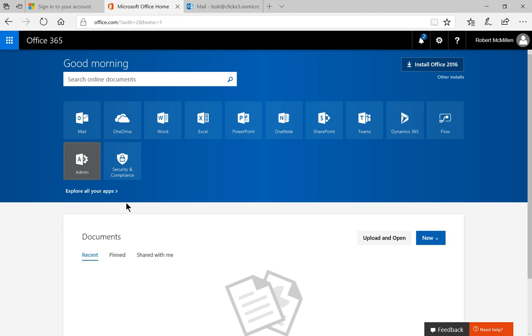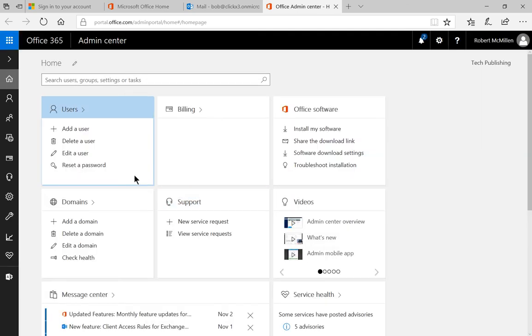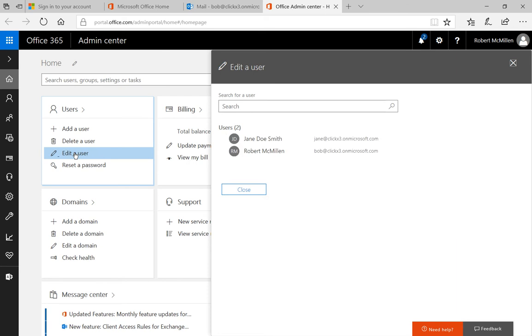In Office 365, sometimes it becomes necessary to put what's called a litigation hold on an account. Let me show you how to do that and what that means. Let's go ahead and click on Admin. And it takes us to our Admin Center. And we'll click on Edit a User.